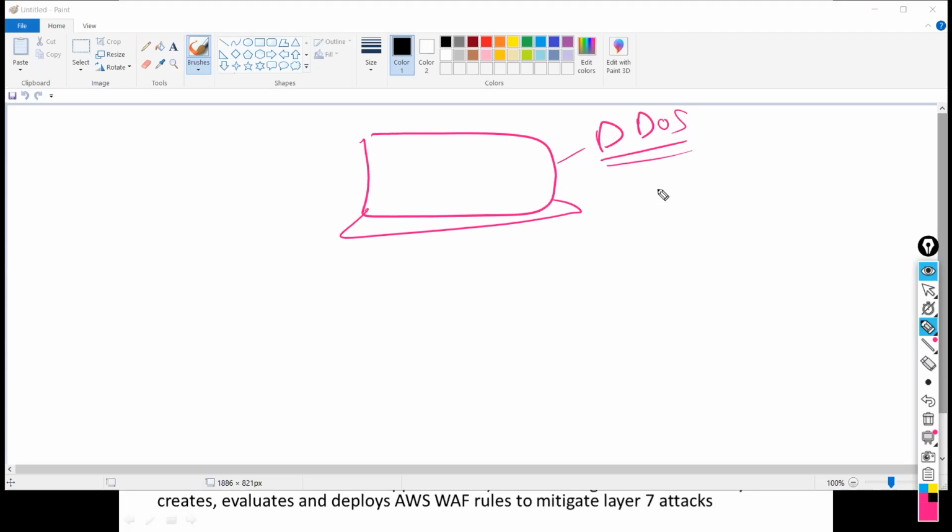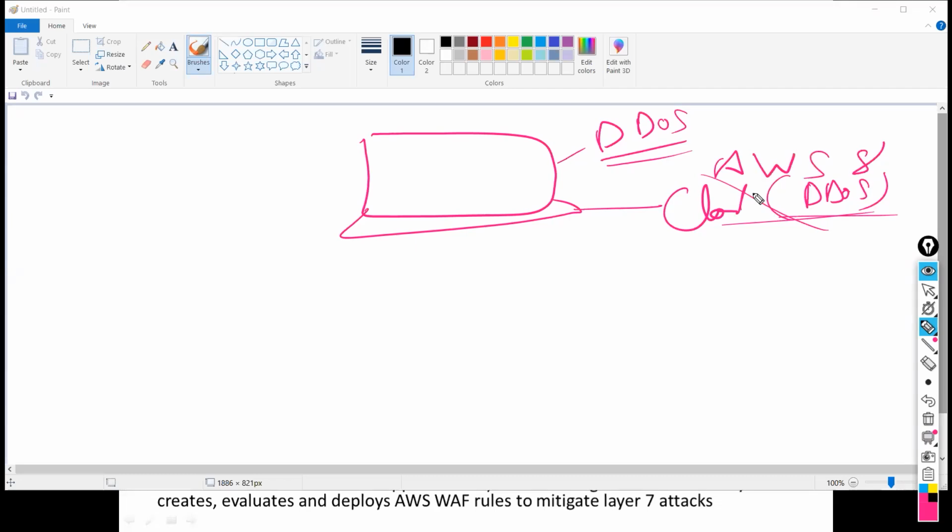I'll use the Cloudflare free version. That is again for DDoS protection, right? Yes. Okay. So one option is AWS Shield. Cloudflare is not a part of AWS. Cloudflare is a different entity.